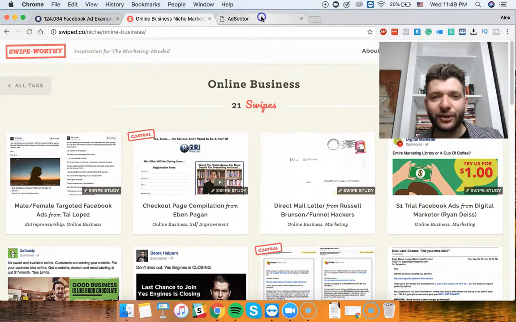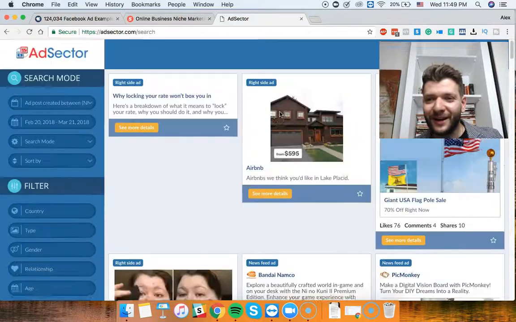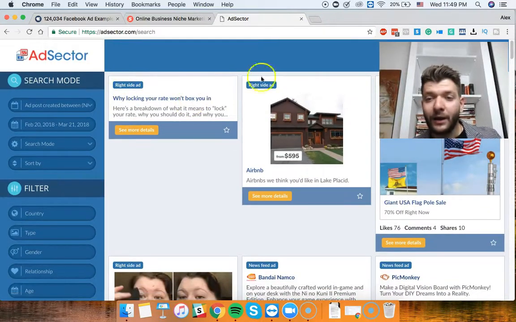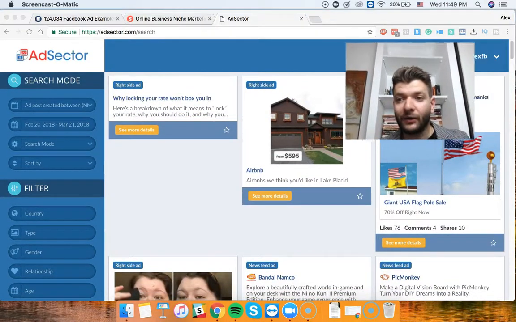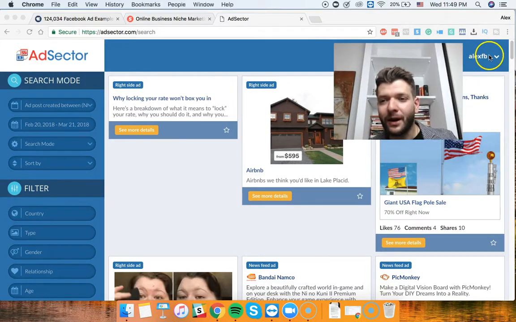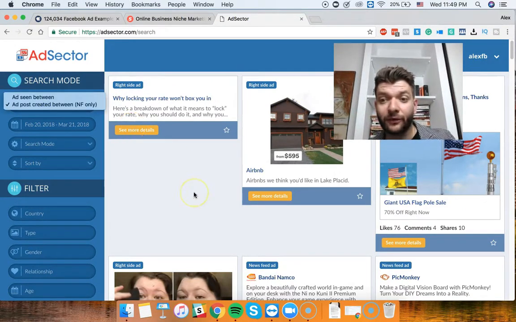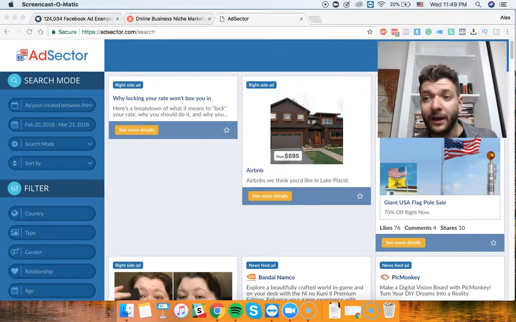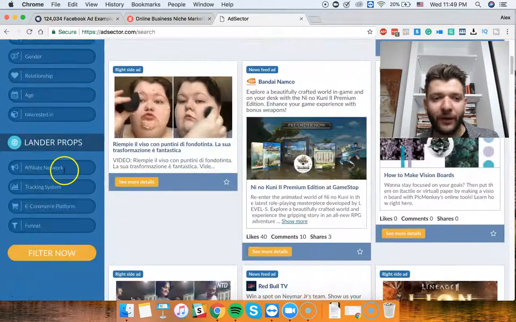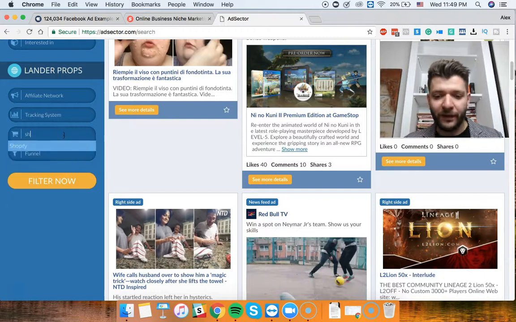And so guys, the third tool that I want to show you today is called Ad Sector. Ad Sector is my preference right now, at least for now, for doing the competitive research and identifying what's working right now in terms of Facebook ads for different industries. So for example, let's say you're in Shopify, you're selling some products on Shopify.